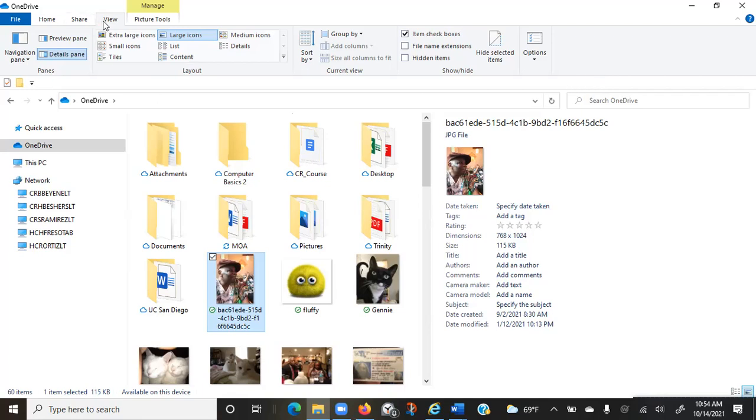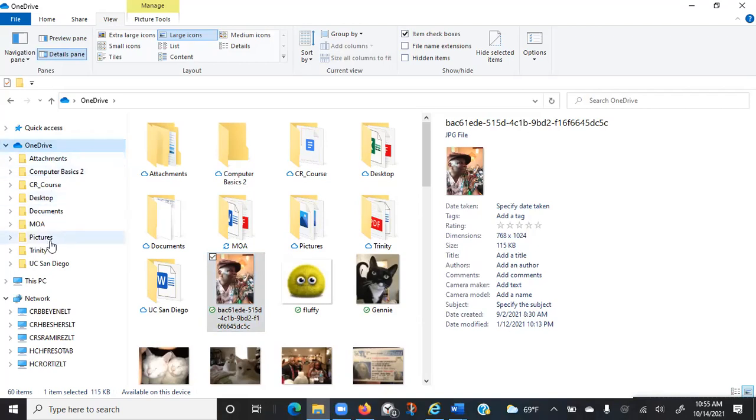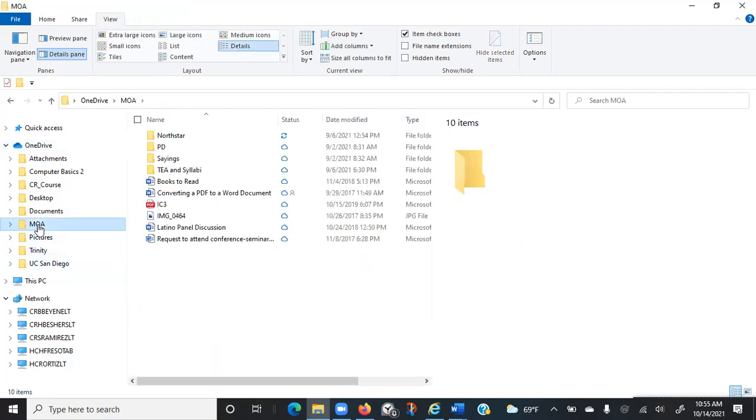Okay, because this is the view tab. And then you can open folders over there now. To create a folder? No, open to see. No, you see the folders in the navigation pane, right? In the navigation pane, let's say we want OneDrive. If I click the arrow to the left, these are the folders that are in OneDrive, right? If I click my MOA folder, these are the folders that are inside the MOA folder.